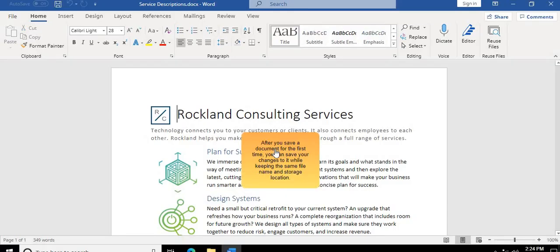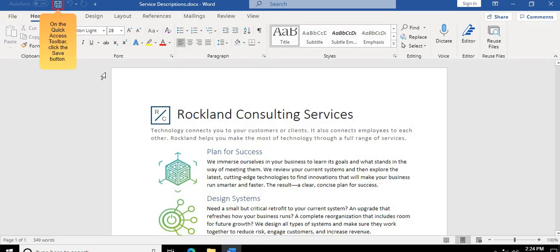After you save a document for the first time, you can save your changes to it while keeping the same file name and storage location. On the Quick Access toolbar, click the Save button. Word saves the document using the same file name and save location.